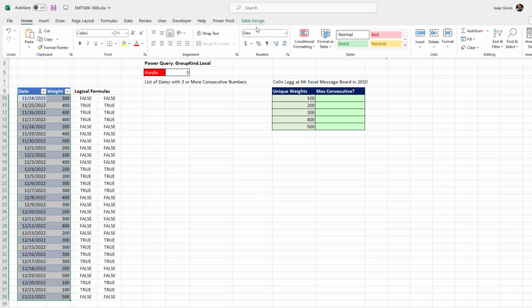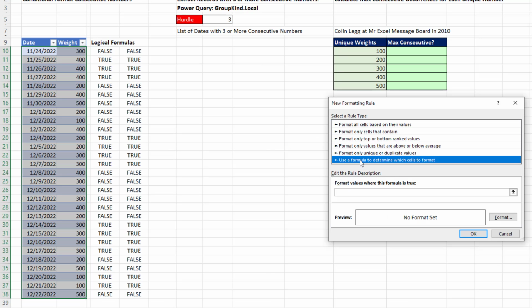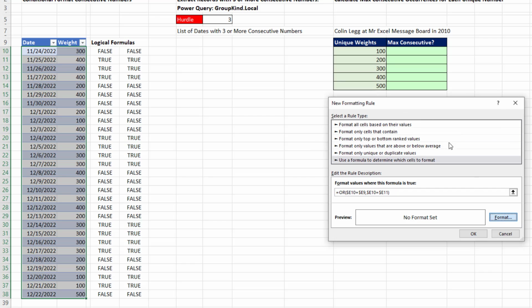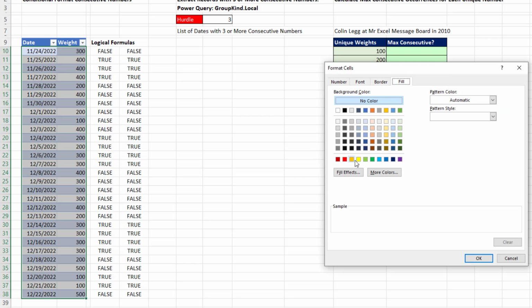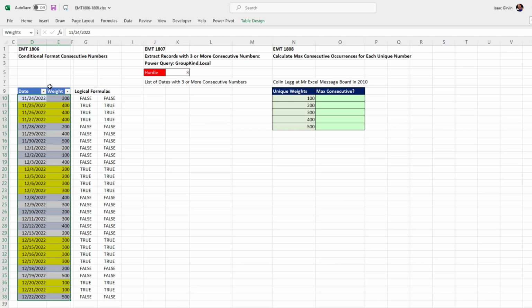And we go to Home, Conditional Formatting, down to New Rule, Use a Formula, and then Format Values where this formula is true, Control-V. And then you can add whatever formatting you want. I'm going to add yellow. Click OK, and bam, just like that, we have added conditional formatting when the numbers are consecutive.